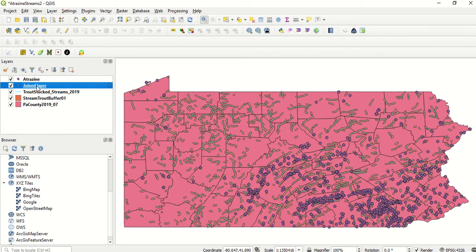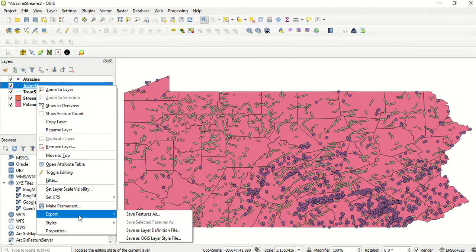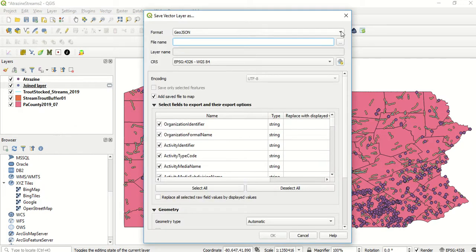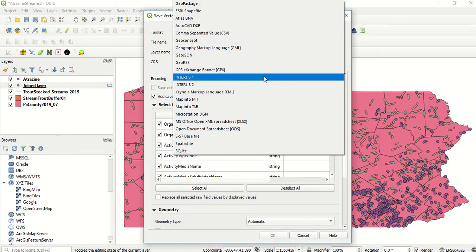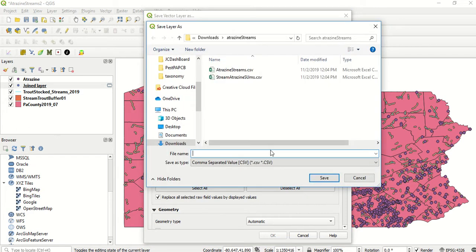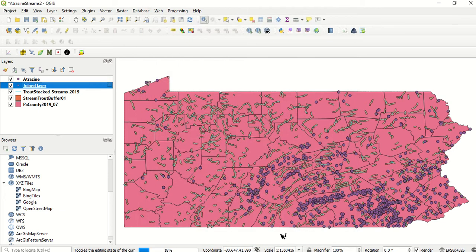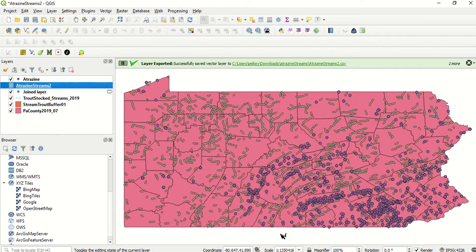We are going to save this join as a CSV file because we don't really need it as a point file at this point. This is just an intermediate step, so we're going to go to export. We're going to save the features as, and instead of GeoJSON, we're going to change to comma separated value file. We're going to navigate back to our atrazine streams and call it atrazine streams 2, because we just don't want to overwrite it. And we're going to say OK, and that will spin away for a minute.